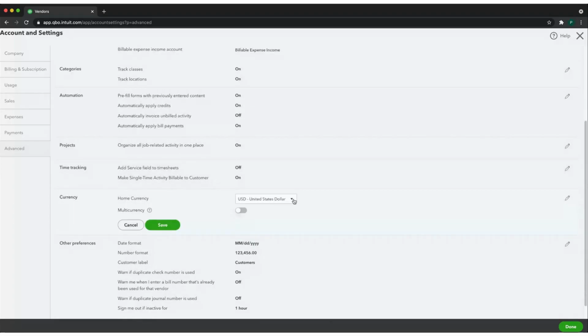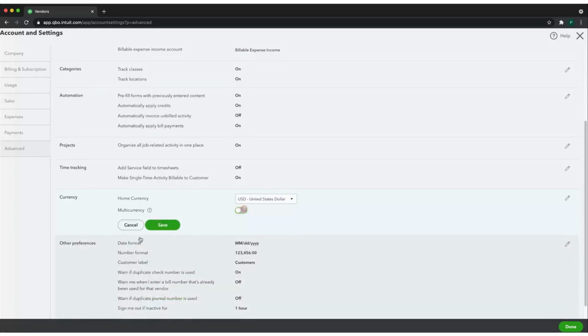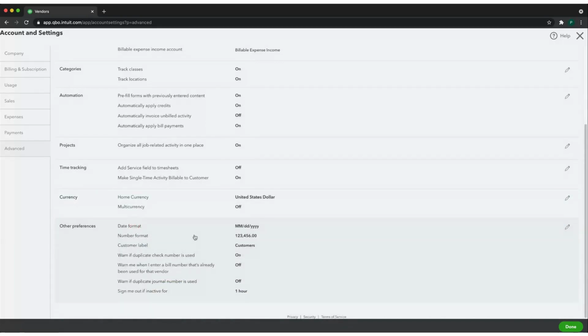Currency. Depending on the currency that you're working with, your home currency, you can just select the appropriate one. Multi-currency: if you do toggle this on, just remember that you can't turn it off after the fact, but you can definitely leverage multi-currency if that applies to your business. So I'm good there. And then other preferences here.